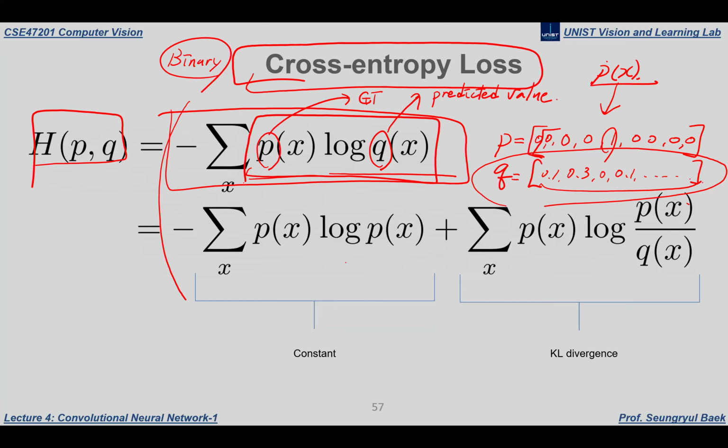At this stage, I think it would be easier for you to think of this as the generalized form of the binary cross entropy. Actually, the form is the same as the binary cross entropy loss. So this form is the generalized form of the binary cross entropy loss.